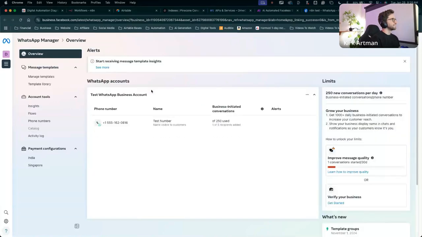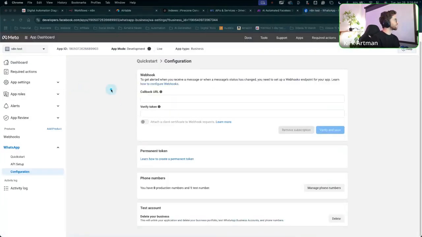Wait, where'd you go? Sorry. Yeah, I'm clicking in here to see if this is even relevant. So this is the test number. No, I think that is relevant. I think that's the missing piece. So when you have the WhatsApp section that pops up over here in your app, it's going to be in the configuration.